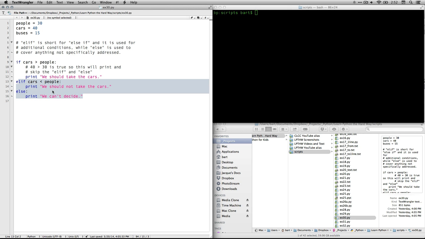We have an elif that says, if cars is less than people, we should not take the cars. And else, now the only other situation you would have is either the two are exactly equal, or if it's not possible to compare the two because they're not the same format, then you would get this last one that says we can't decide. But because this first condition was true, it'll print that and it'll skip the rest.